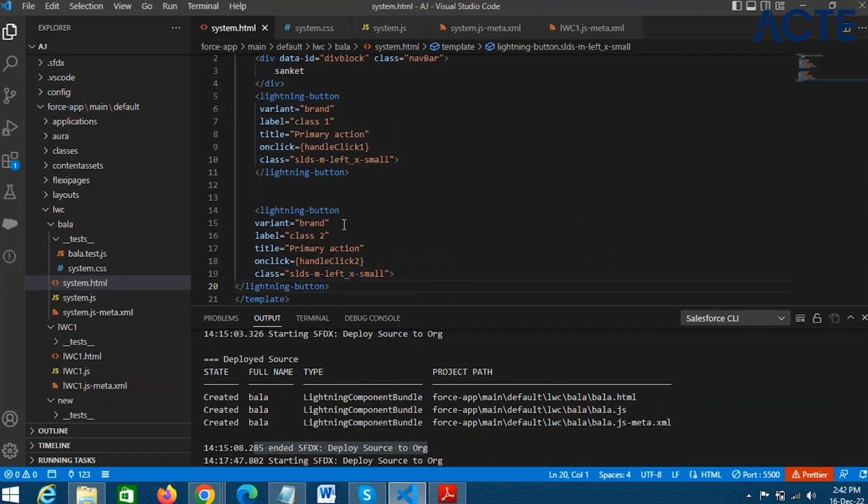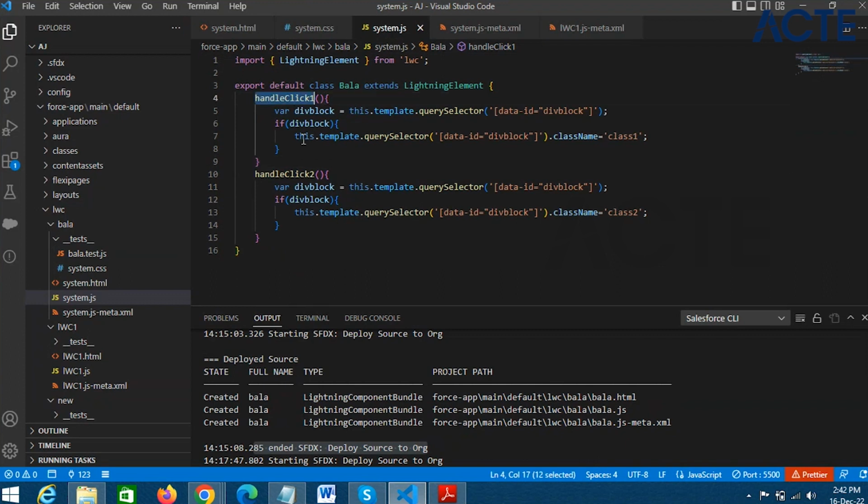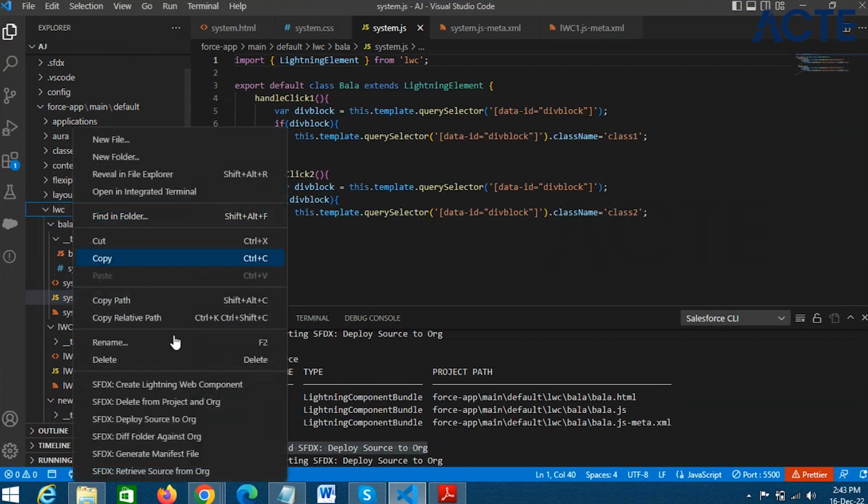So this we have built. On click, this is the variant tab, title and class. This is for the front end, but on click is for the handle click event that we have inserted in the JS file. So where is this? Is the handle click 1, handle click 2? See, this is the imported file that already comes in Salesforce.